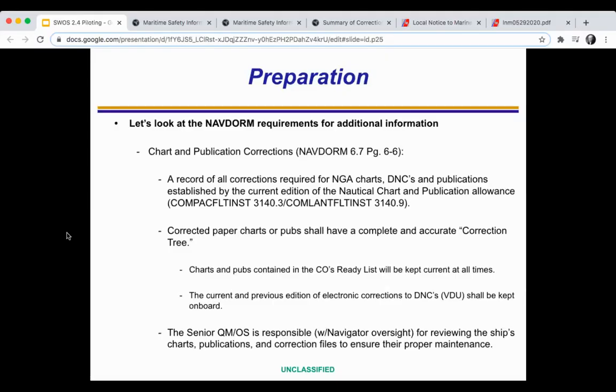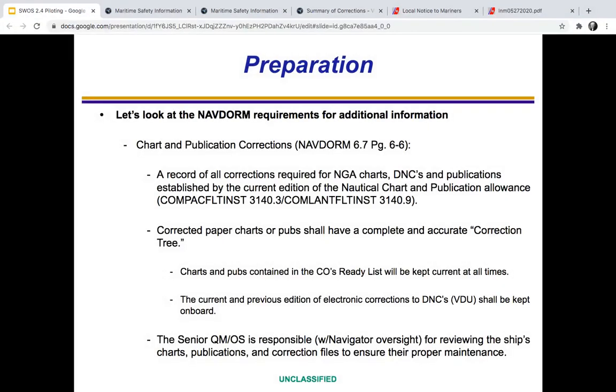Now that we know what a Notice to Mariners looks like and how we access it on the NGA website, let's look at what the NavDorm requires when it comes to updating and correcting our charts. So we want to maintain records for all the updates and changes that we're making. Anytime we're making corrections on a paper chart, we'll have a complete and accurate correction tree, and we'll show you what that looks like here in the next slide.